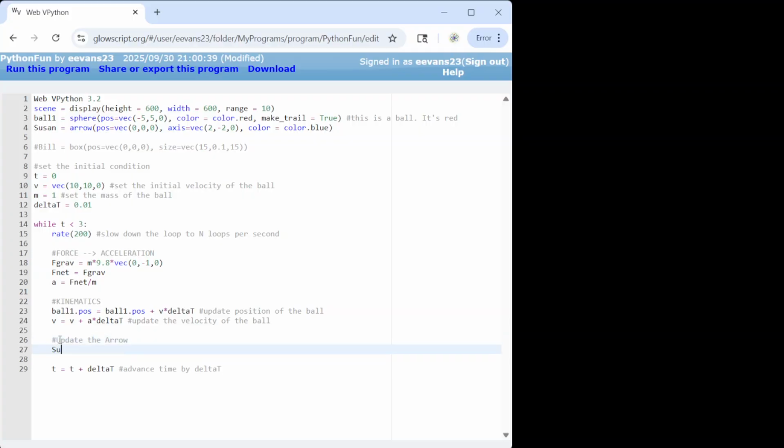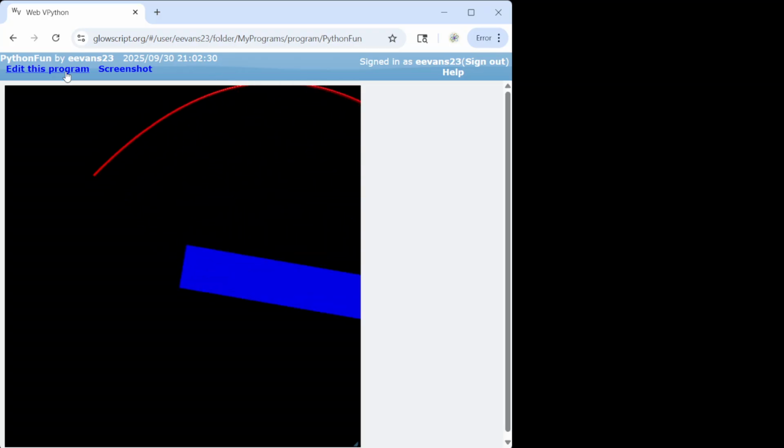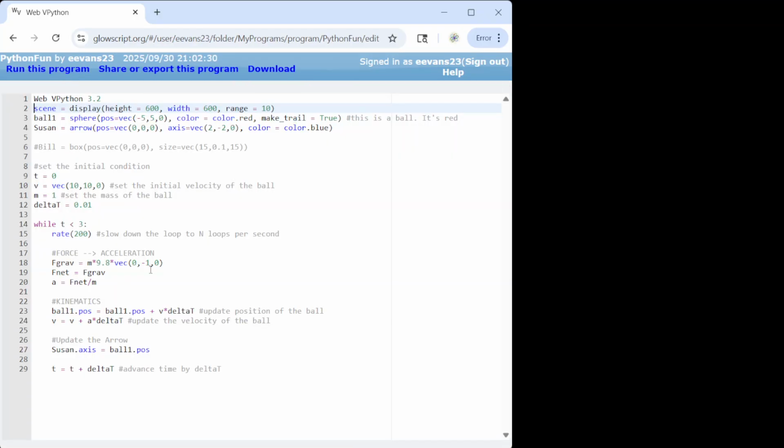Okay, under that, I'm going to change the axis of Susan, the direction it points and its magnitude, and I want to have it point at the ball everywhere the ball goes. So the position is still the origin, but the axis will point at the ball. To do that, the axis needs to be the vector that points directly to the ball, which is ball1.pos. So I've run that. We have an arrow that points always to the ball. It gets a little bit big, so let's play with that a little bit.